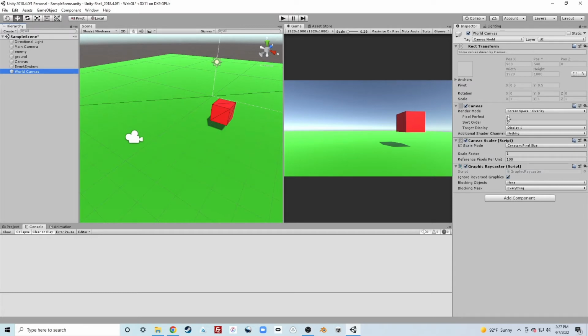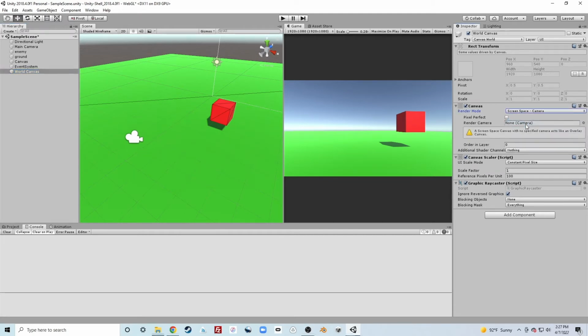With Canvas World highlighted, we're going to look at some of the options that we have here. The first thing we want to do is change the render mode from screen space overlay to screen space camera. We're doing this before we jump into the world space because the screen space camera is going to give us a shortcut to getting that canvas right in front of the camera so we can manipulate it a lot easier. First, we're going to take this render camera field, and we're going to drag our main camera into that.